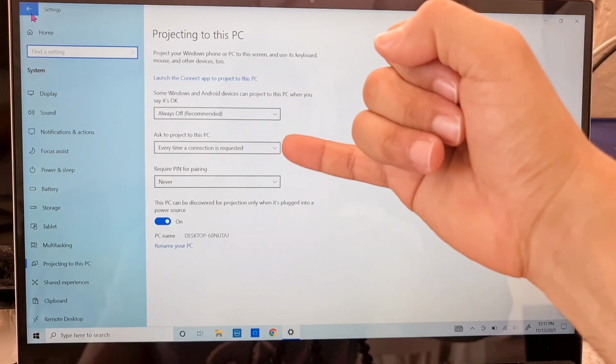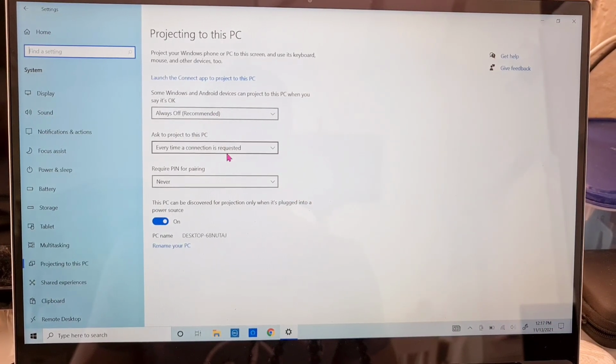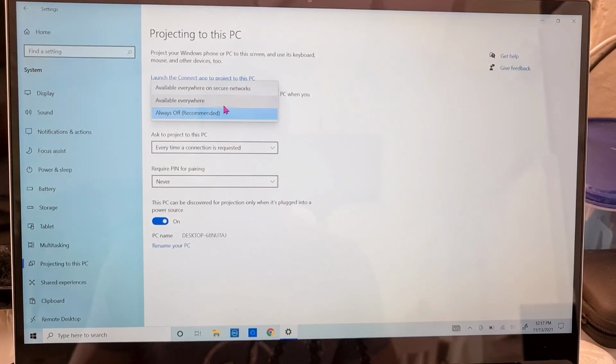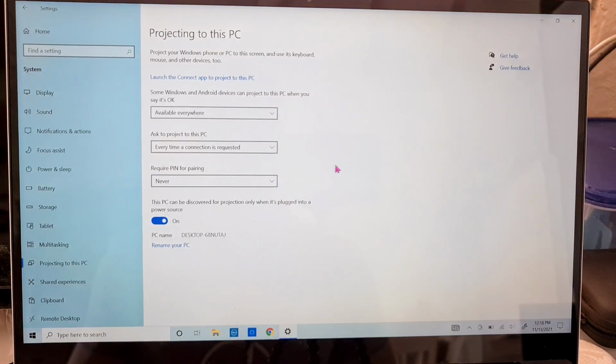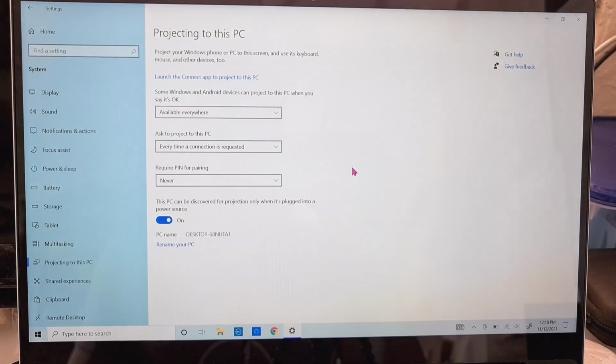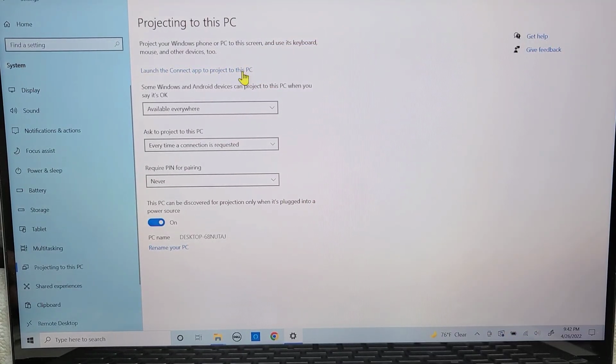Now you should see Launch the Connect app and these three drop-down menus. So for each of them, the first one, you want to make sure it says Available Everywhere. The second one should say Every time a connection is requested. And the last one, for the PIN, should say Never. And this is just in case a pop-up may appear asking you to allow the connection. This is for that.